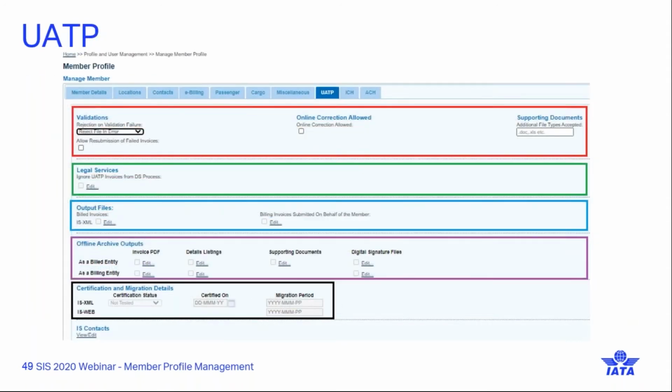Moving on to UATP, again, all things equal, except unique to UATP is the legal services located in the green box in the screenshot. You have the ability to ignore UATP invoices from the digital signature process.